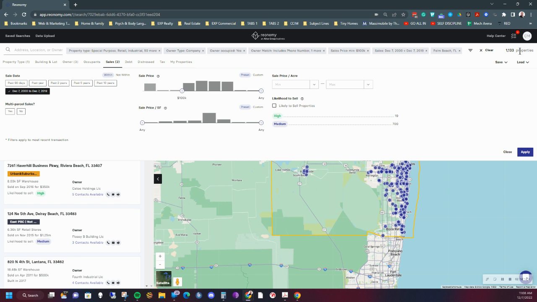That's going to give me hopefully 1,133 owner operators where the owner owns their own building, and perhaps we can get them to sell their business and the building and make a whole lot of money. I'll let you know how it turns out.